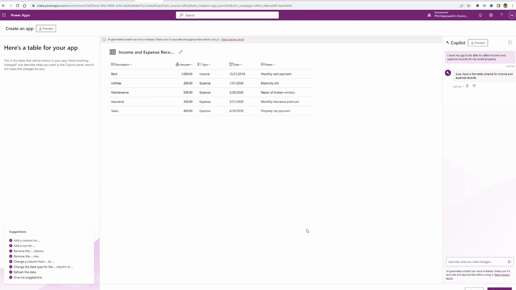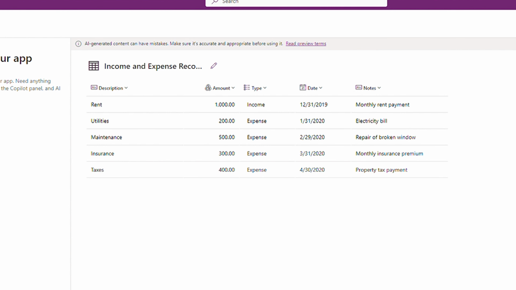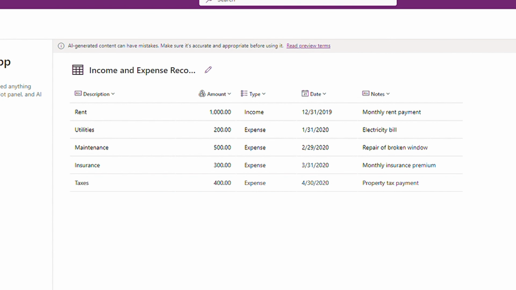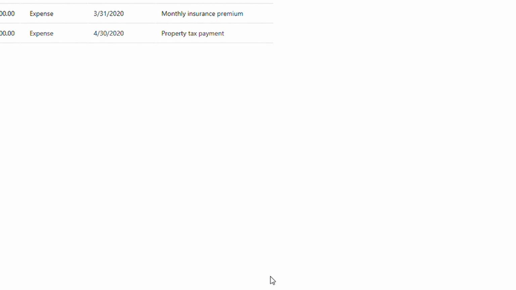A few seconds later, I was given a suggested table for my application, with 5 rows of sample data already filled in. This was pretty good, but there were some key fields missing, as well as some extras that I did not need. Fortunately, Copilot is also enabled for this step, and I was able to pretty easily request changes to the table using the chat prompt.